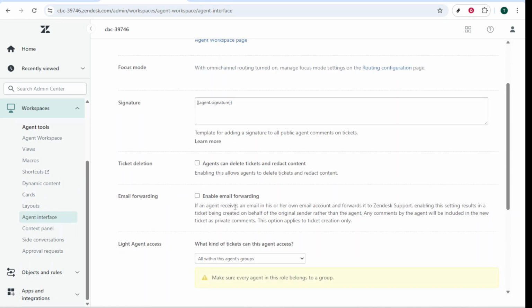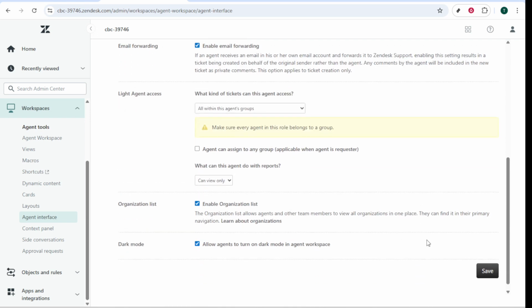Now, within the agent interface, navigate to the email forwarding section. This is a vital feature that allows Zendesk to route incoming emails to external systems seamlessly. Here, you'll want to enable email forwarding. This setting ensures that emails can be redirected to the necessary destinations without manual intervention.